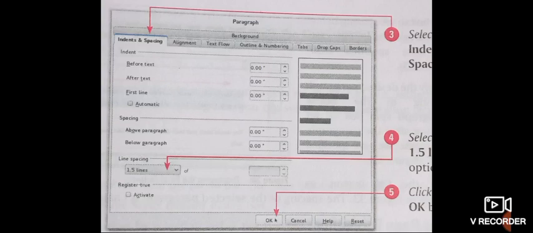To specify the line spacing, we have to follow some steps. First, we select the paragraph or place our pointer inside the paragraph. Then select the Format tab and click on the Paragraph option from the menu bar. The Paragraph dialog box is shown here in this video. Now click on the Indent and Spacing tab.